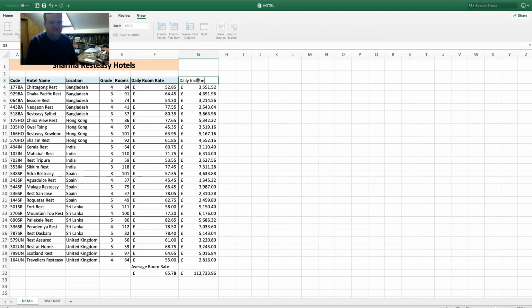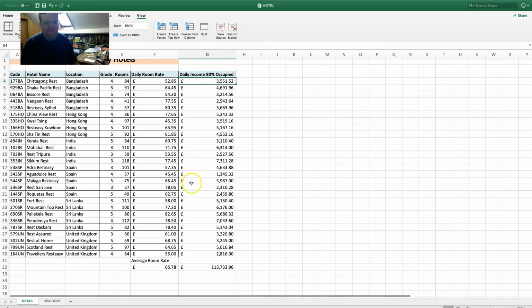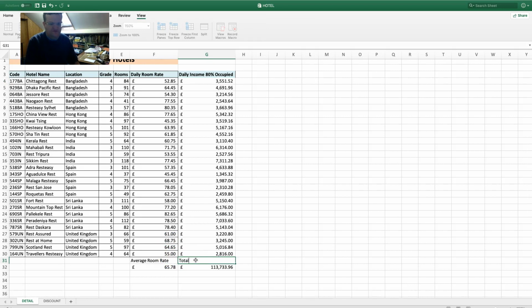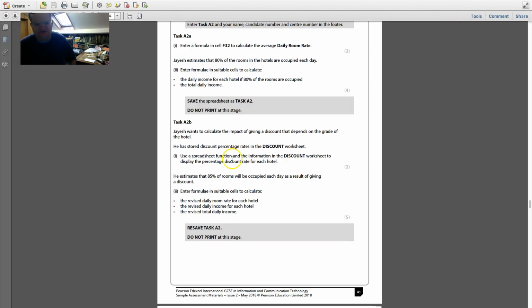Daily income, I'll say 80% occupied, like so. We'll do that, and this will be total income 80% occupied. Okay, like so. Going back, and it just makes it easier.